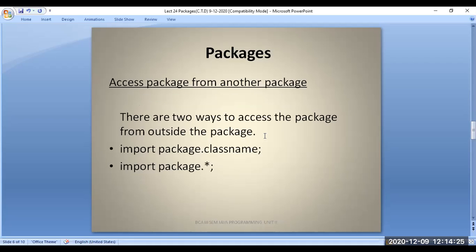So next, we will see how we can access packages from another package. There are two ways to access a package from outside the package, that is import package name dot class name, or you can directly access through import package dot star. So these are the two ways in which a package can be accessed. If you know a particular class name, you can import that class directly based on the package it belongs to.